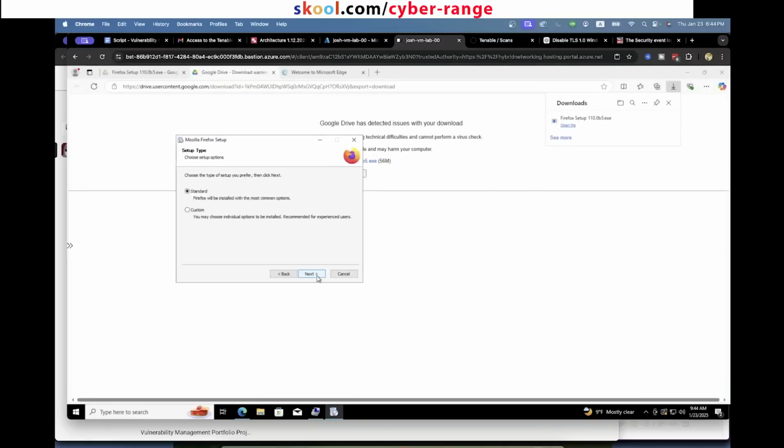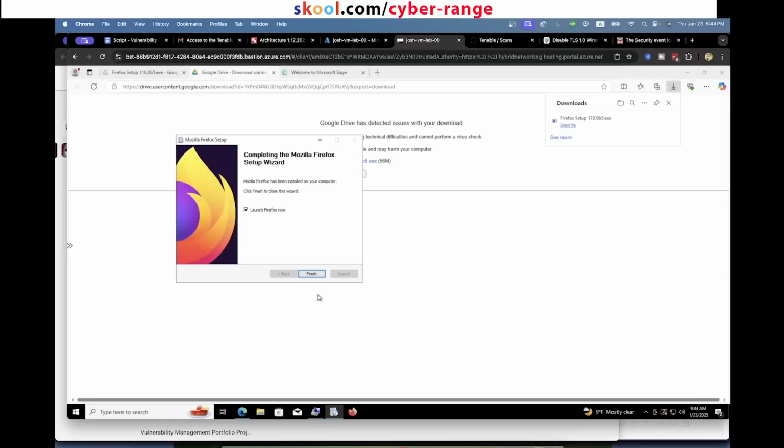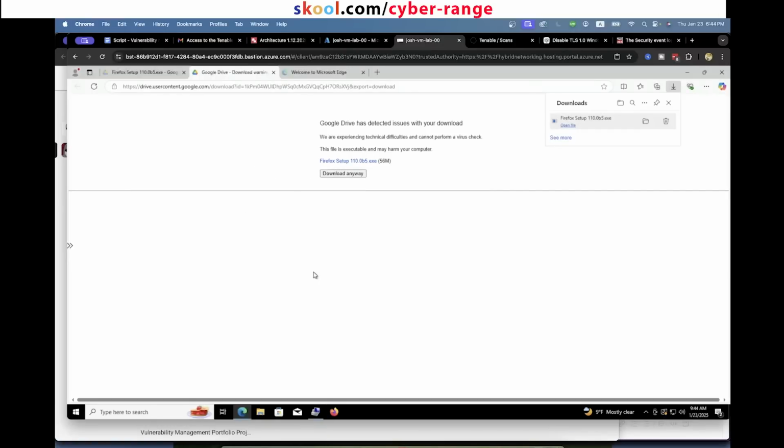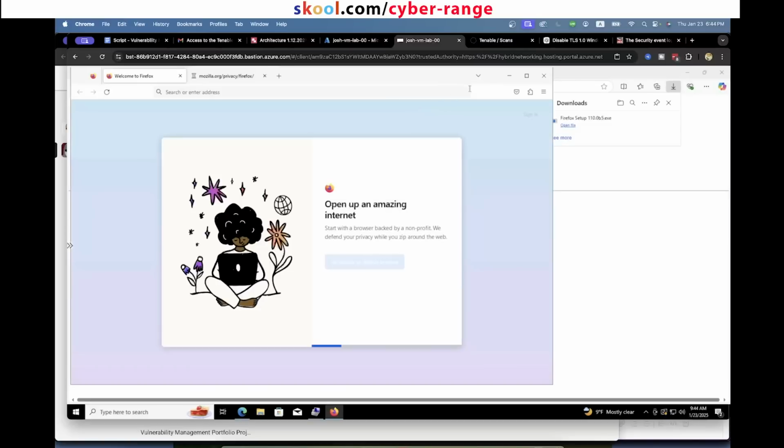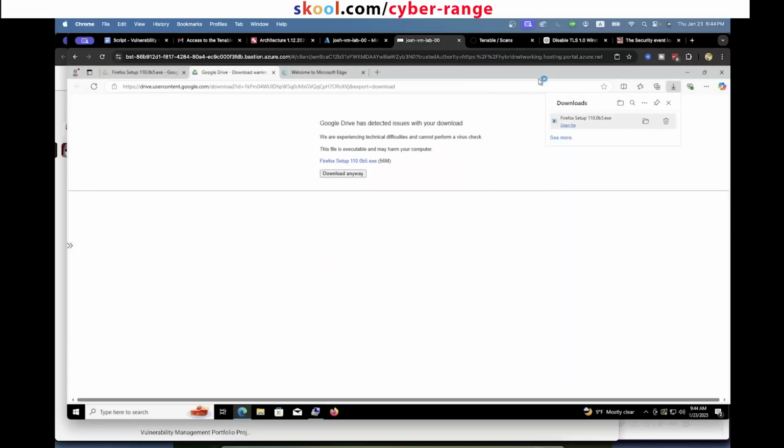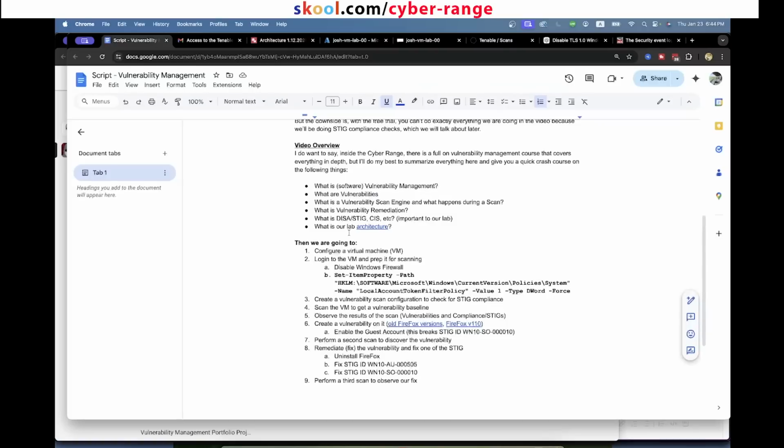So go ahead and install this old version of Firefox. Just next, finished, install. Okay, and let it go. Just say launch Firefox. It's probably not necessary, but I'm going to do it. So this is the old version of Firefox. So it's going to close this. Cool. And then back to our lab checklist.